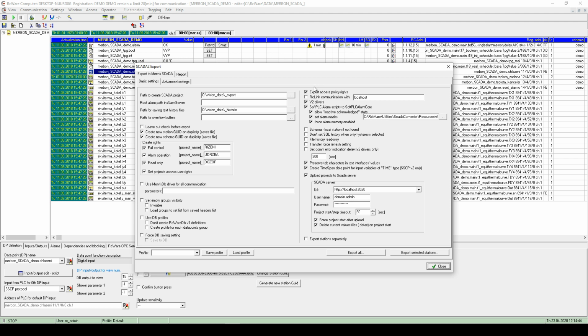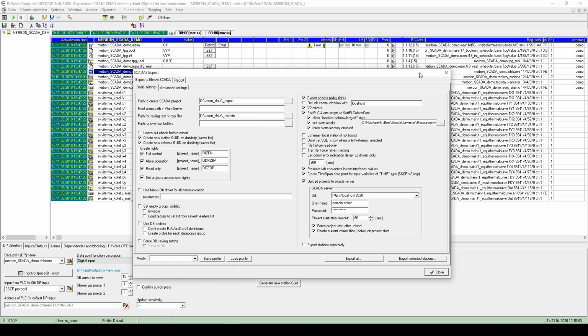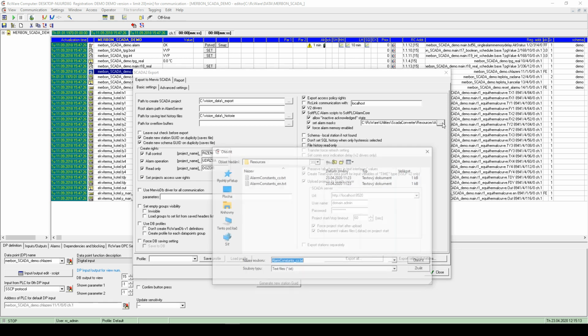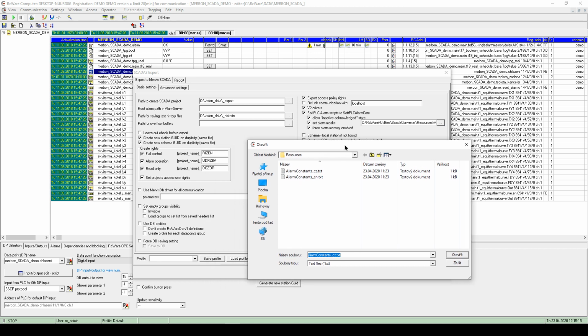And then here, this is for export access user policy rights. This will export the policy that is implemented in your RCWare. But as I said before, user policy will be described in more detail in the next video. So here you can check all these. And here, if you are new here, maybe this will be unchecked. So check it, set alarm masks, and here you may need to choose the right file.